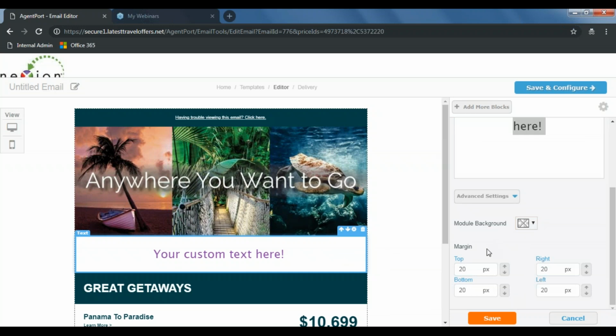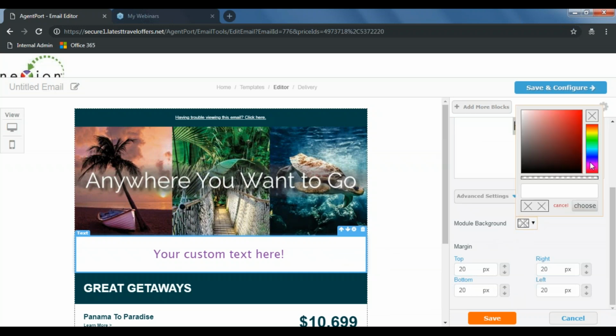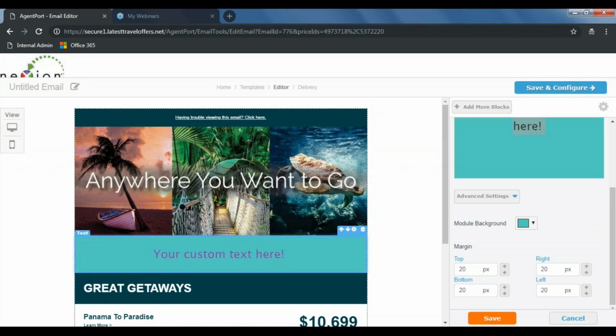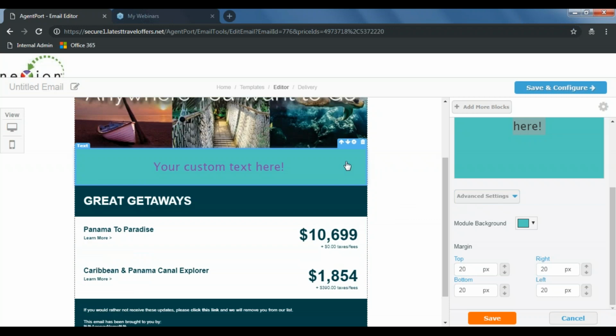So this is the module background. I can change that to any color I would like it to be. If you'll notice this code right here, if you have specific brand colors you would like to use, you can enter that in there. So I'm going to use that one. Make this a very colorful email. So that's the text block there.